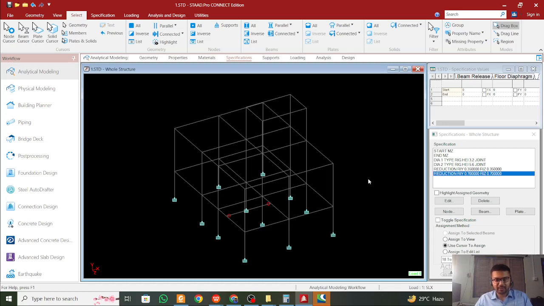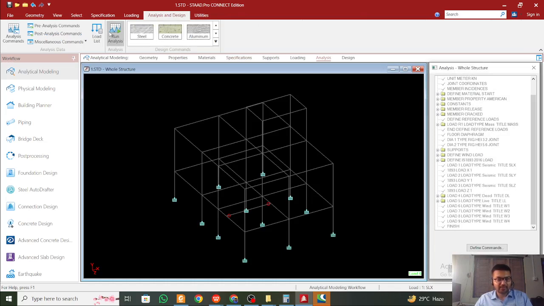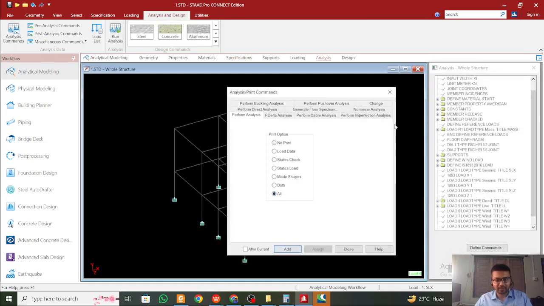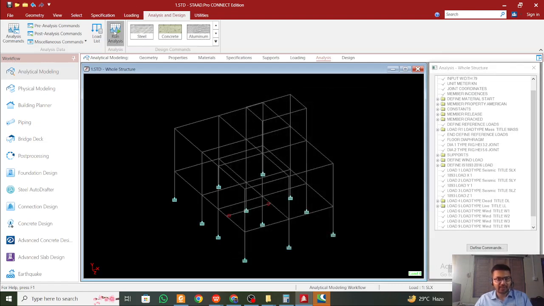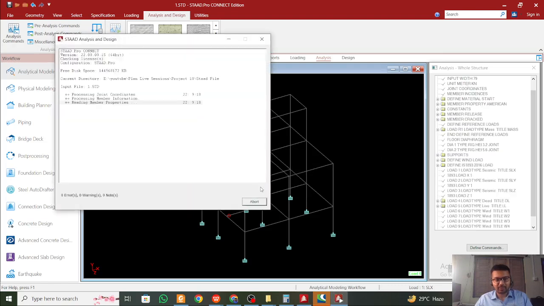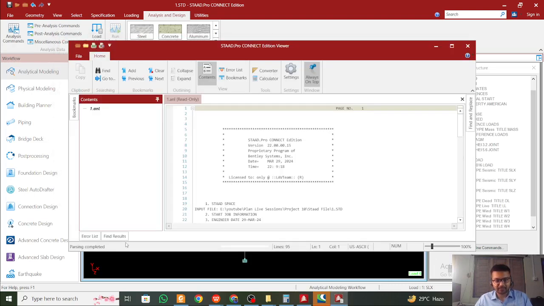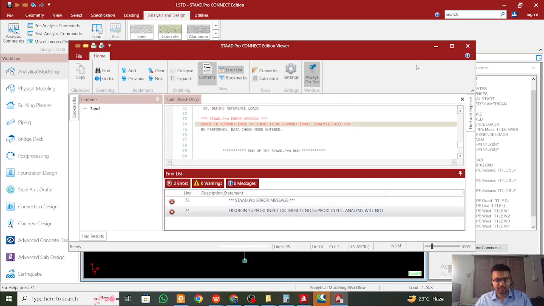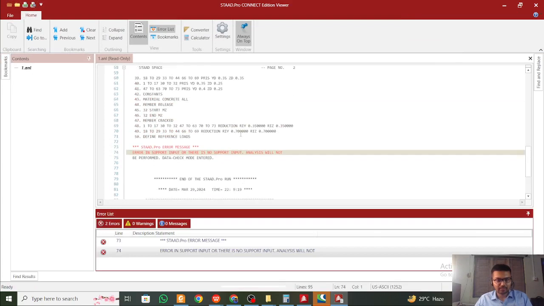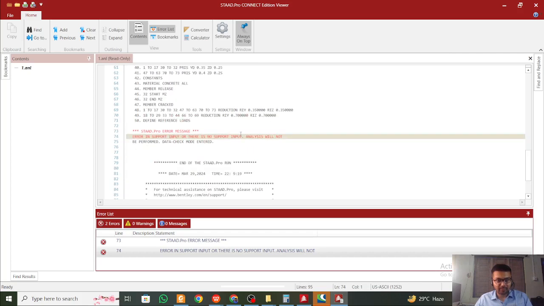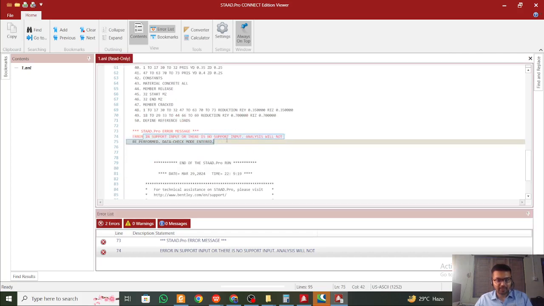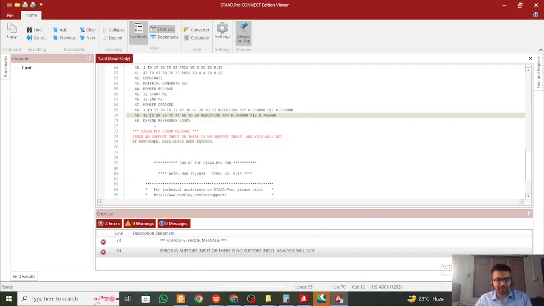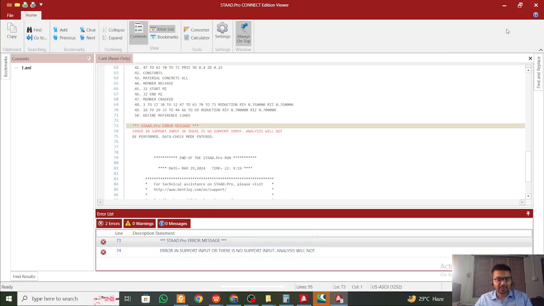These are the assignments here, and go to analysis and design, and analysis command. First of all, click on all and click on add. This might give some errors now, but let's see the empty load cases, because the wind load doesn't have any load cases here. We have two warnings here, two errors here. So let's just fix those errors first. Okay, the error in support input, there is no support, analysis will not continue. I think we need to define a reference load before the supports, or something like that. Let's fix that.